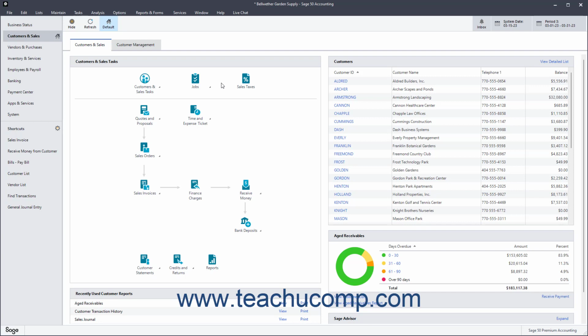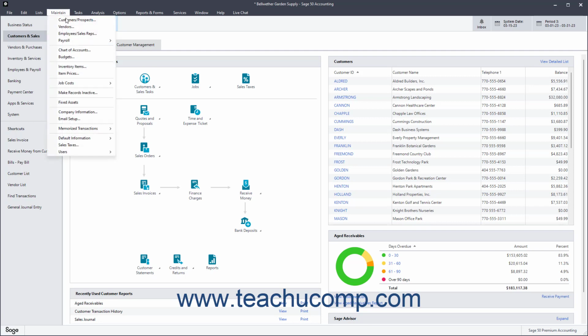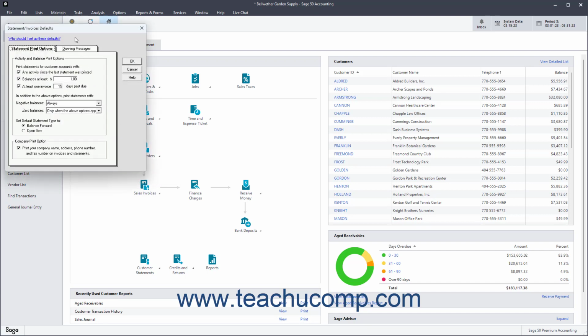To set the default settings for customer statements and invoices in Sage 50 Accounting, select Maintain, Default Information, Statement/Invoices from the menu bar to open the Statement/Invoices defaults window. Here you can change these settings before sending customer invoices and statements.